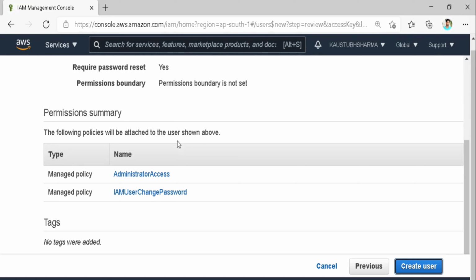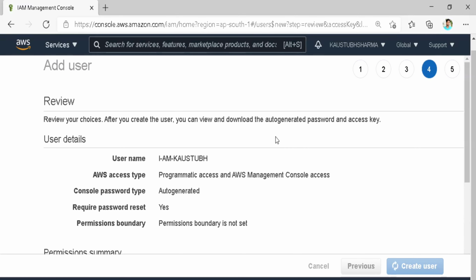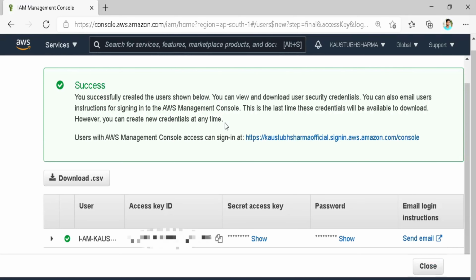Here are two policies we have attached: administrator access and IAMUserChangePassword, which automatically got attached because we checked the reset password option. Now click on create. We have successfully created the user, and below you can find the details. I hid my access key and secret key, and you should do the same. You should not tell anyone about your access key and secret access key.